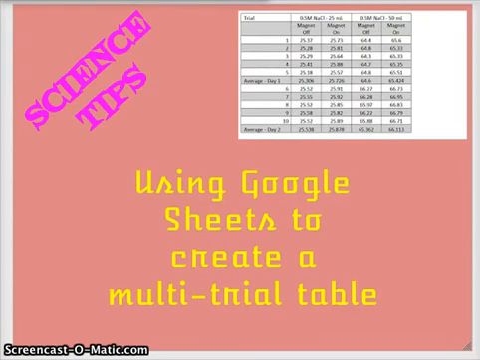Today we're going to use Google Sheets to create a multi-trial table. Now often in your science reports you are going to do the same experiment over and over again to check that your values are reliable. So having a data table to show this is very, very important. And you're going to find after that we present our data in a slightly different way. Now in this case, when we do this same experiment over and over and over again, we are collecting what's called continuous data. So we have to present it in a particular way.